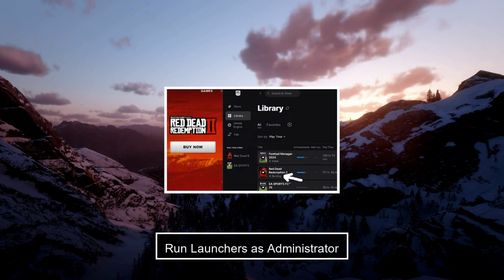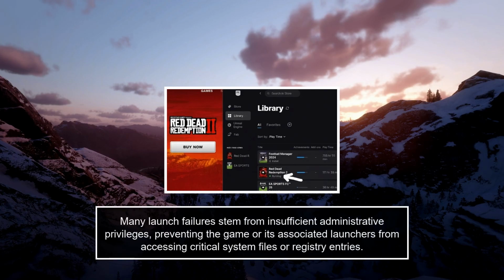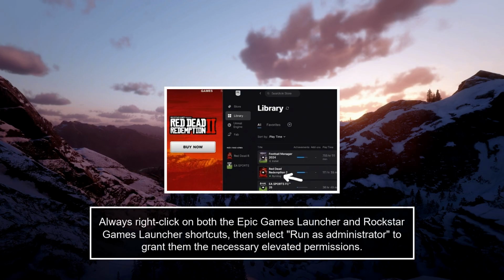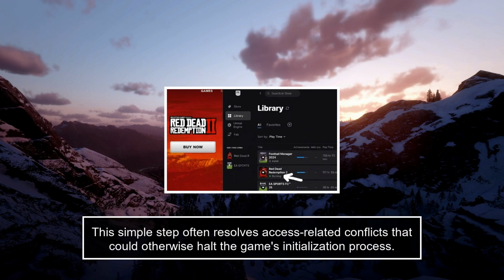Run launchers as administrator. Many launch failures stem from insufficient administrative privileges, preventing the game or its associated launchers from accessing critical system files or registry entries. Always right-click on both the Epic Games Launcher and Rockstar Games Launcher shortcuts, then select Run as Administrator to grant them the necessary elevated permissions. This simple step often resolves access-related conflicts that could otherwise halt the game's initialization process.